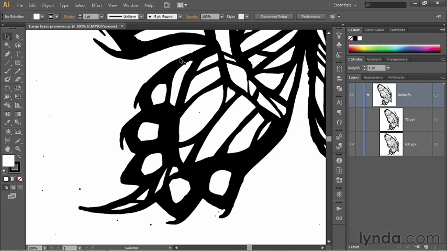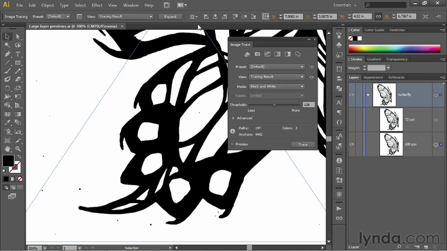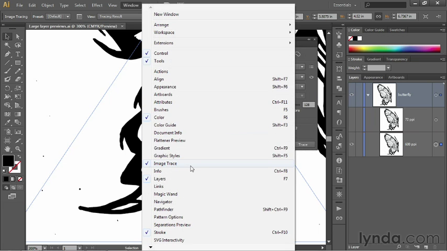Well, fortunately, we can change the tracing anytime we like because Illustrator is always referencing the original pixel-based image. Let me show you what I mean. I'm going to go ahead and click on this traced artwork in order to select it with the black arrow tool. Then notice up here in the control panel that we've got this icon that says Image Trace Panel. I'm going to go ahead and click on it, and sure enough, that brings up the Image Trace panel, which is also, by the way, available from the Window menu, just so you know.